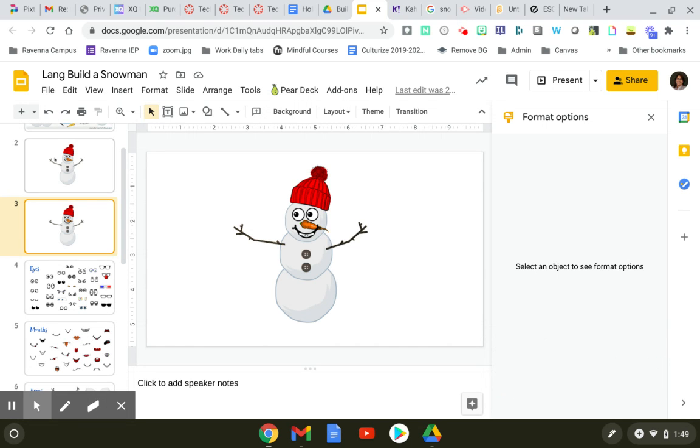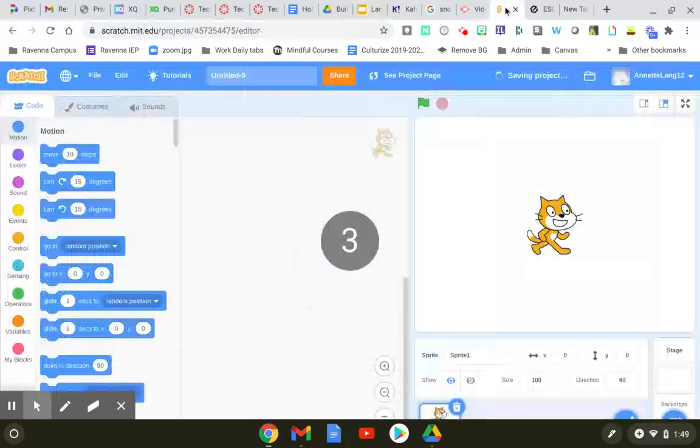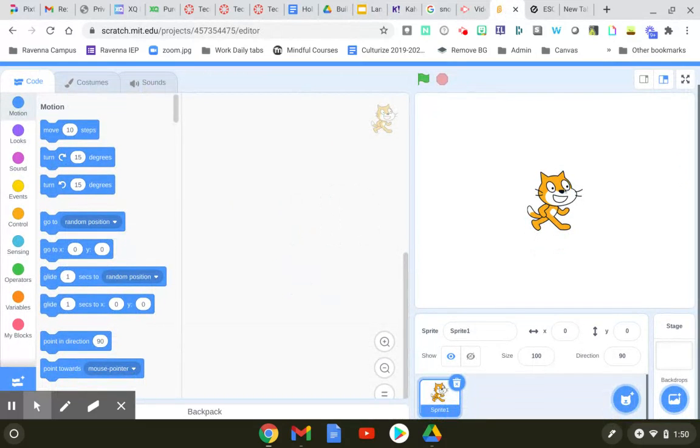Hi guys, so you made your snowman in Google Slides and you exported them out as a PNG image. So next we're going to go to Scratch and we're going to create a new project. And the first thing we need to do is import that snowman.